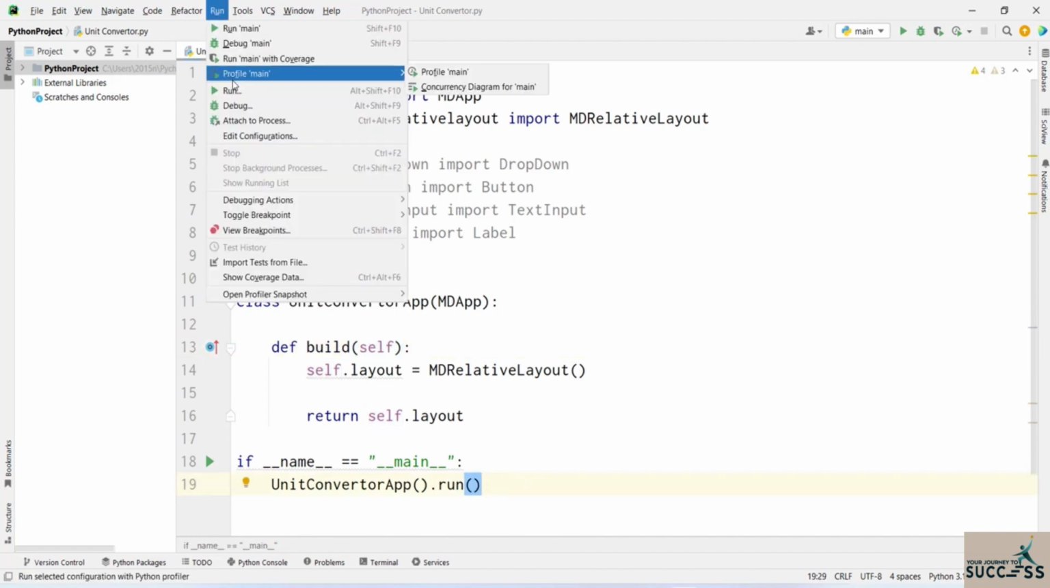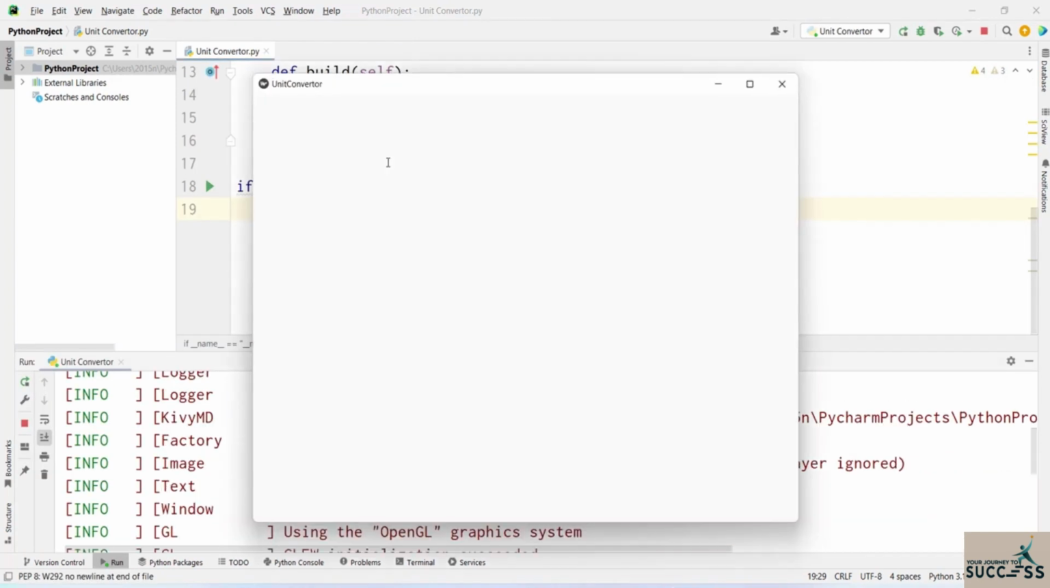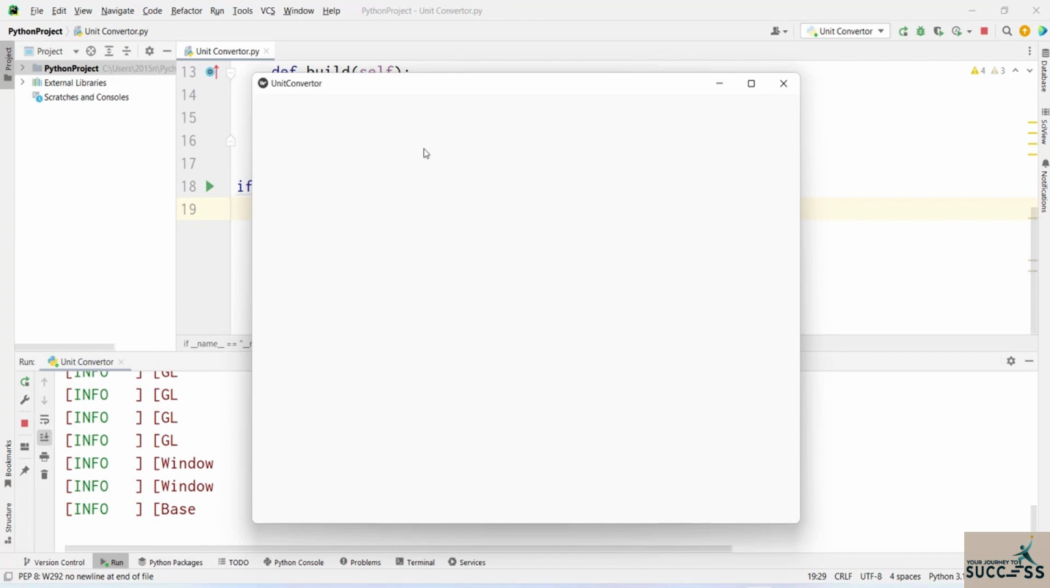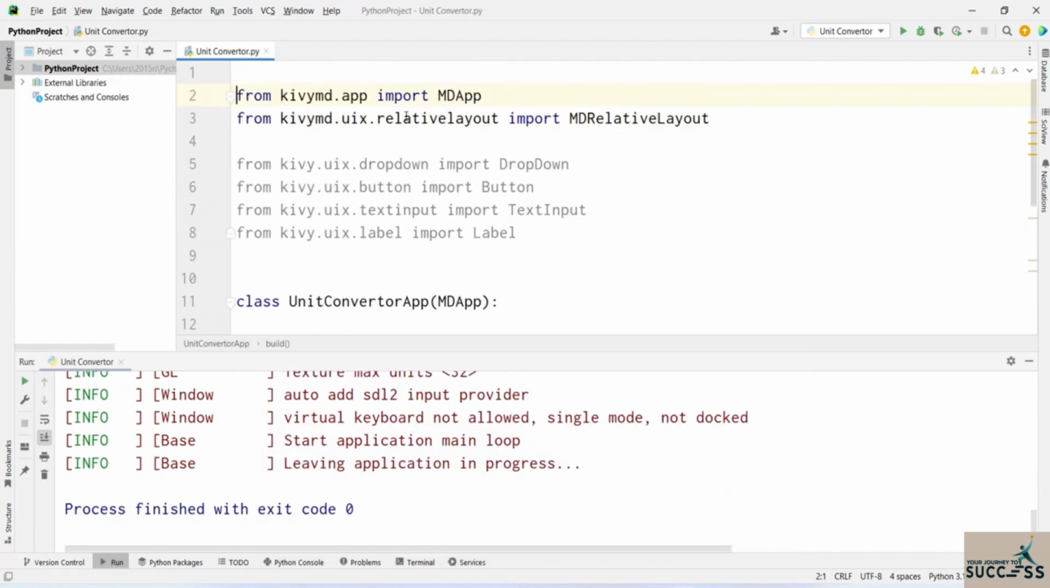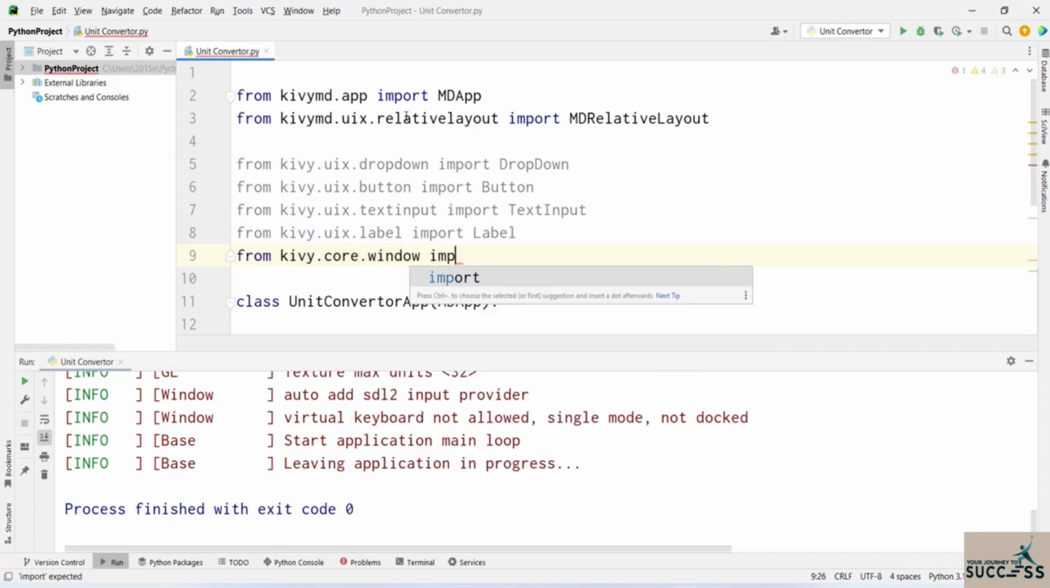Now just execute this application. You're going to see that we will have a layout with some default width and height, and we have some background color for this application by default. Now, first of all, we're going to set our own width and height for this window. For this, we first need to import Window from Kivy. So from kivy.core.window, we're going to import Window.